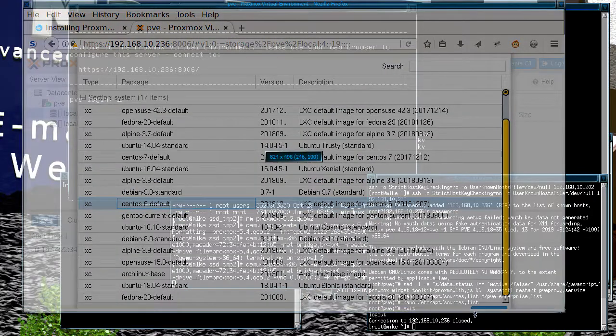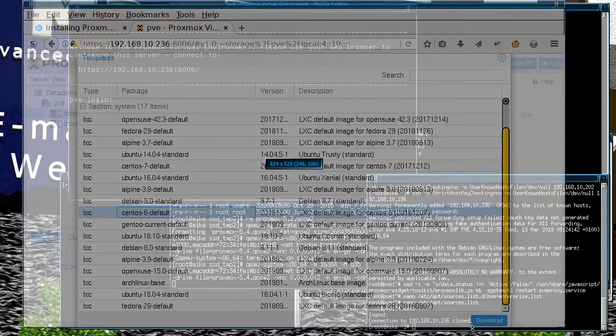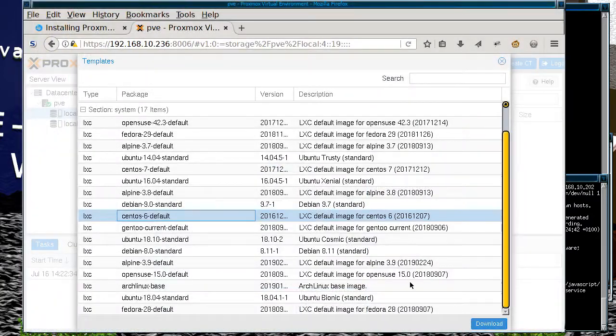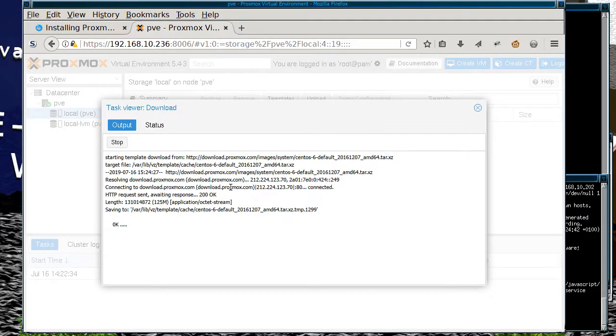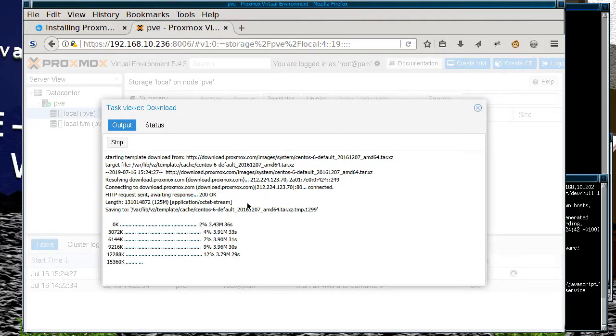It looks like the browser screen is just a little bit too small, so there is a certain minimum size. So basically, this is the image, this is the container template that I want to use. And if I just download it, it will actually go out on the internet and pull that container image.